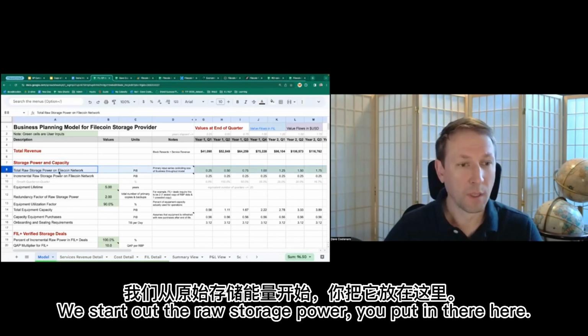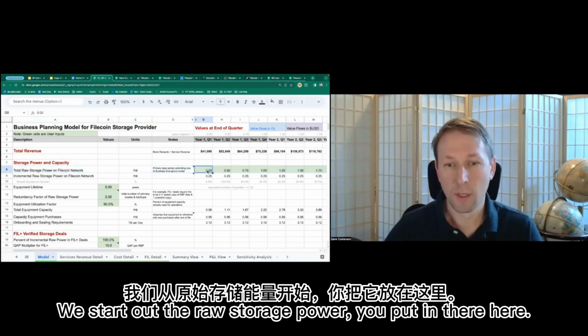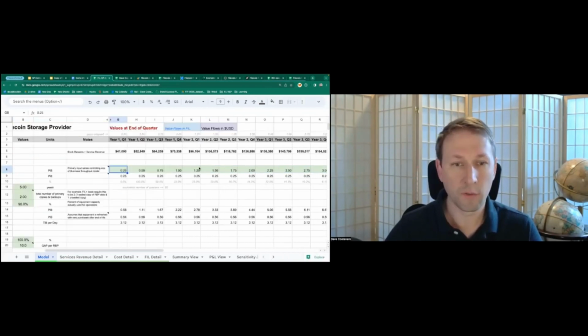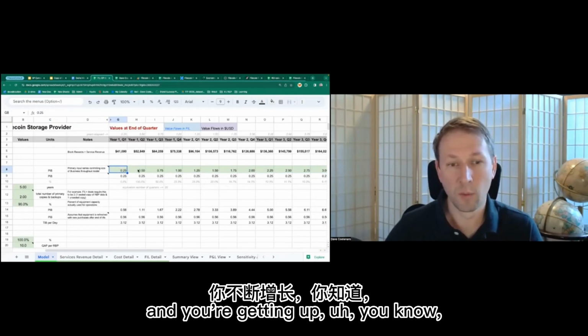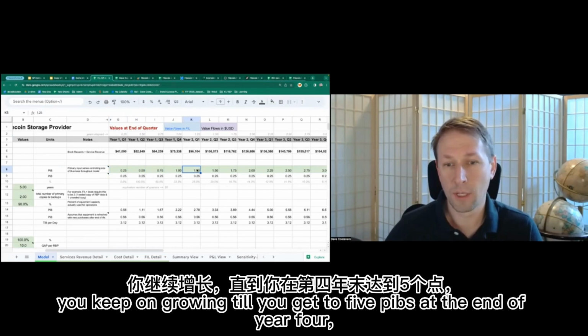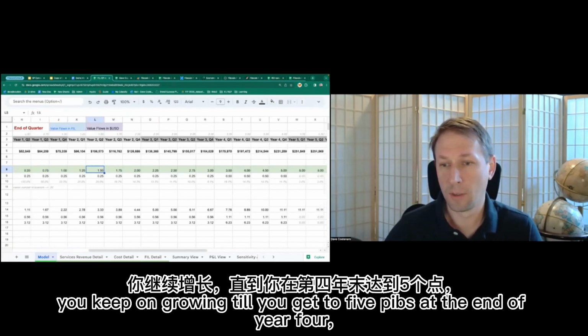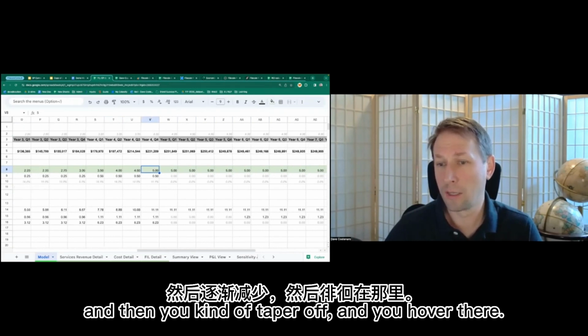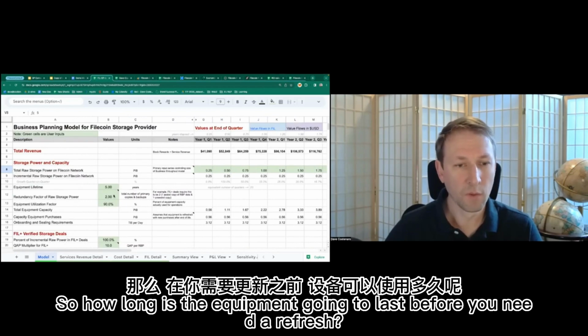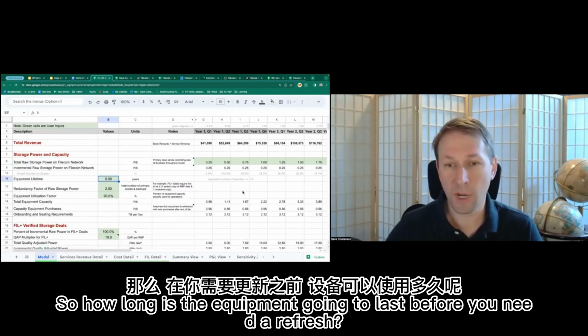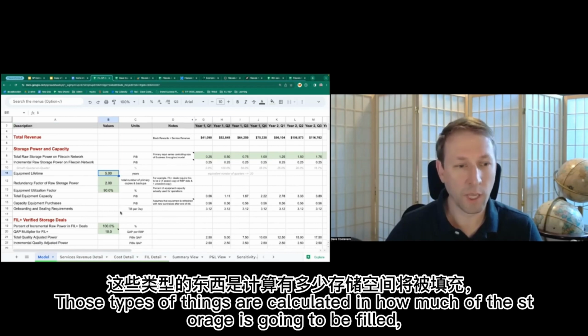Thank you. The raw storage power, you put in here. So in this scenario, you're growing it by 0.25 PiBs per quarter, and you keep on growing till you get to 5 PiBs at the end of year 4, and then you taper off and hover there. So how long is the equipment going to last before you need a refresh? Those types of things are calculated in.